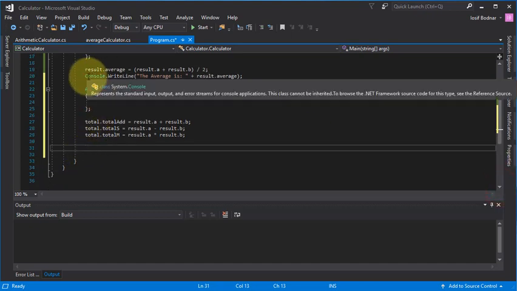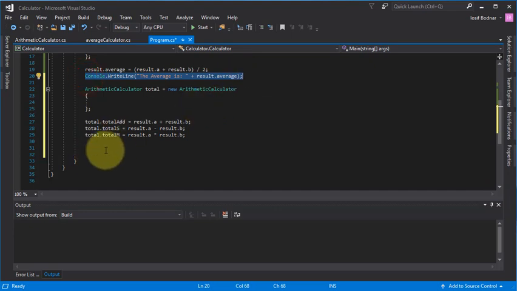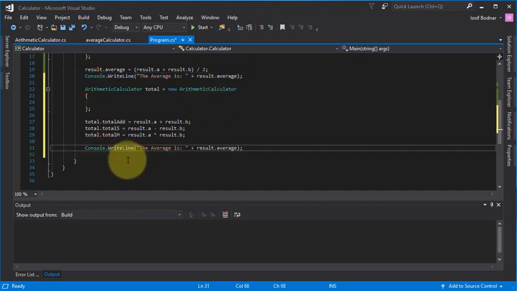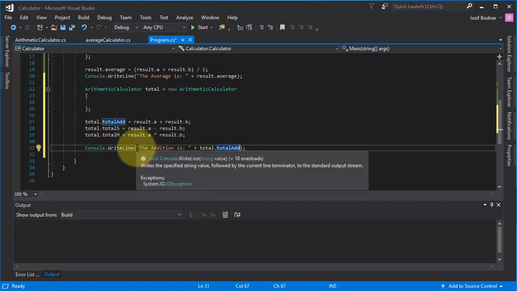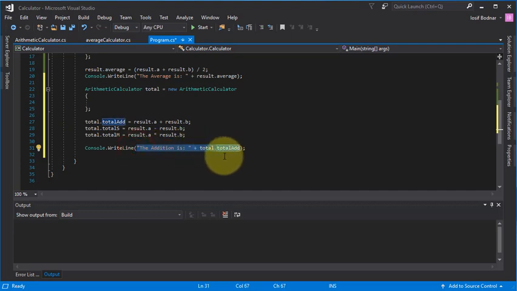Here I'm going to paste this console write line to display in console the result of application. Here addition, and here is going to be this, and let's copy this a few times.